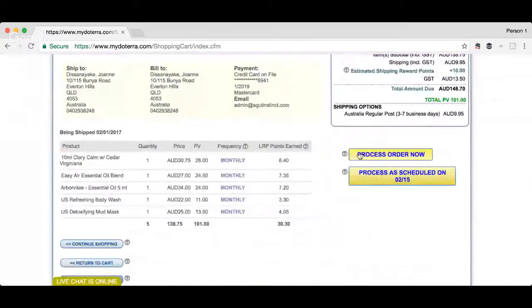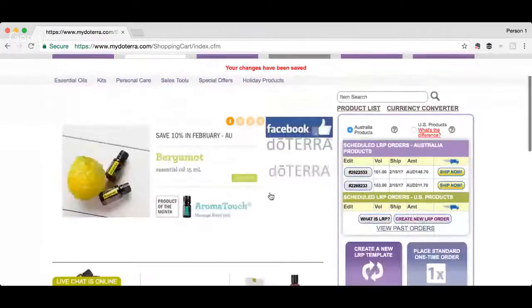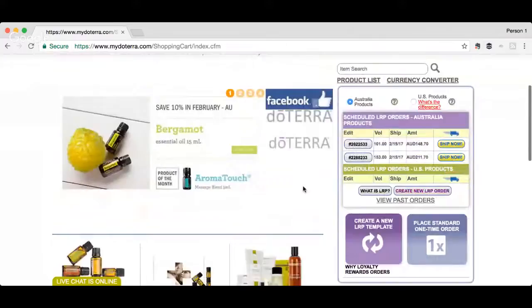And I can either process the order now, or I can process it on the 15th of February. So I'm going to use this, and it's telling me that I've earned 30.3 loyalty rewards points from this order. So I am going to schedule it as processed, but I could click process now if I want to get the order straight away. Okay, so there's the order.